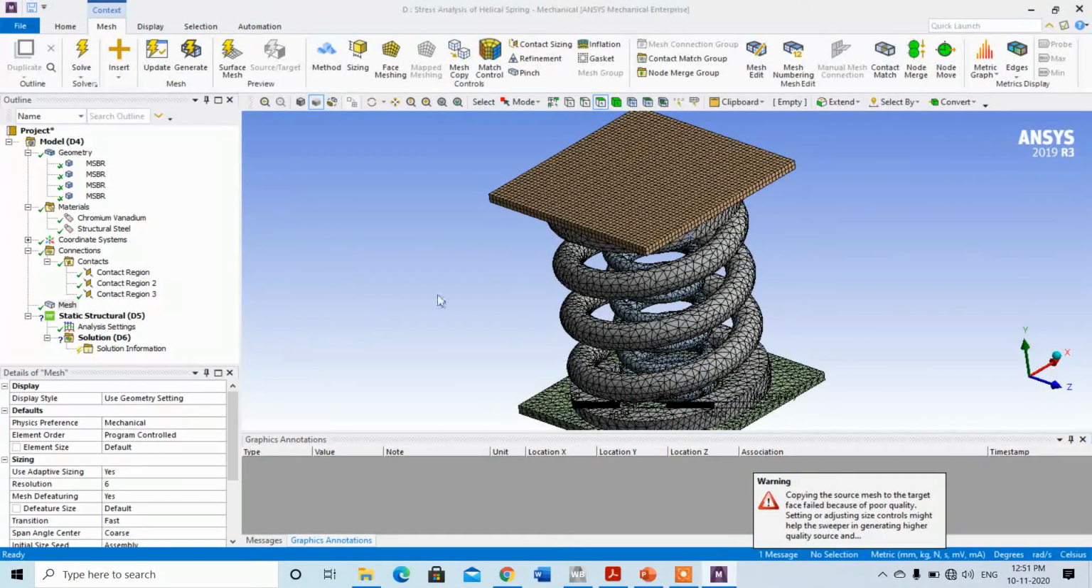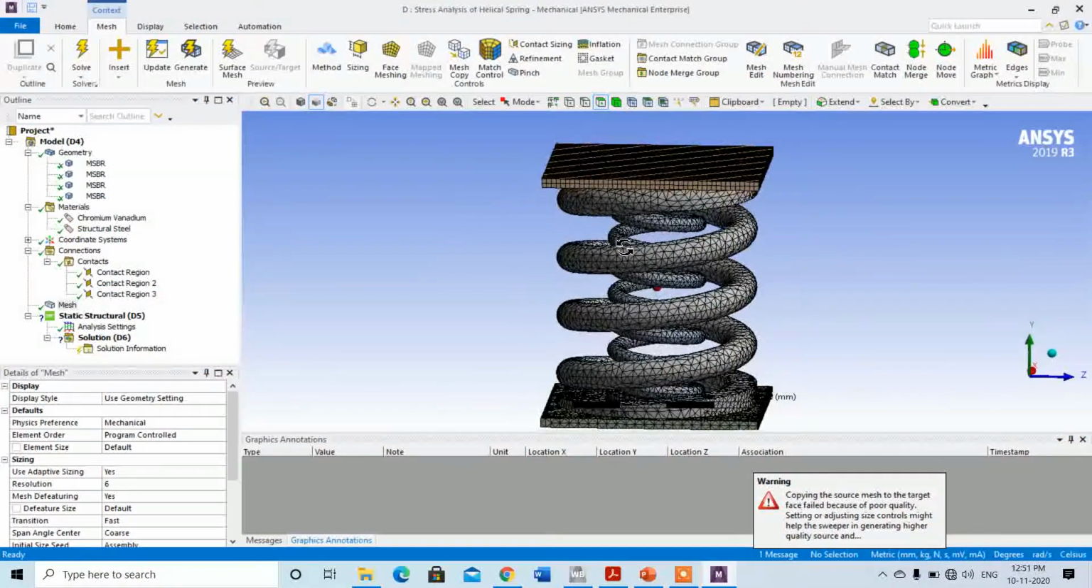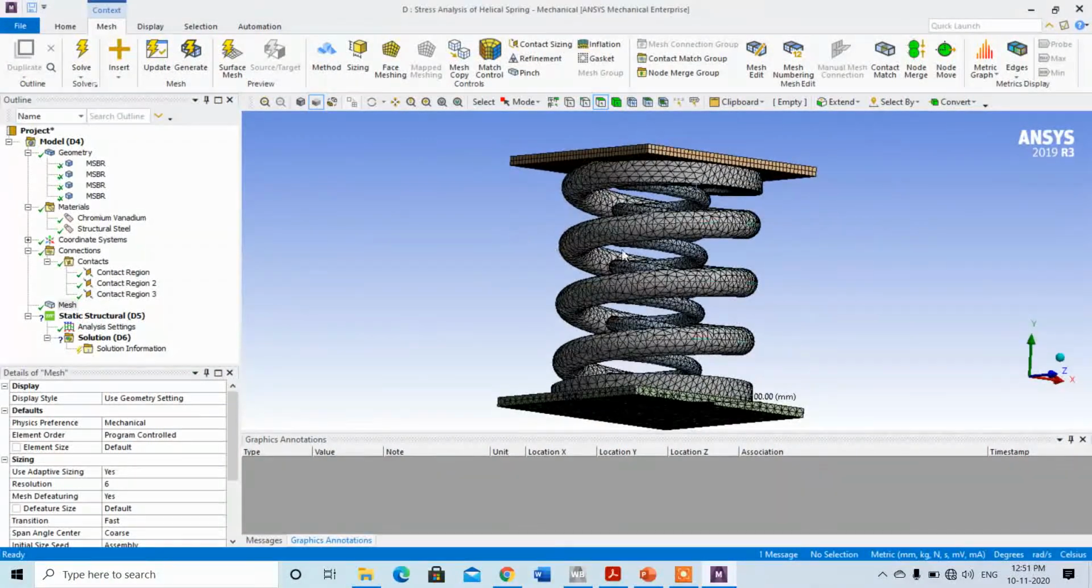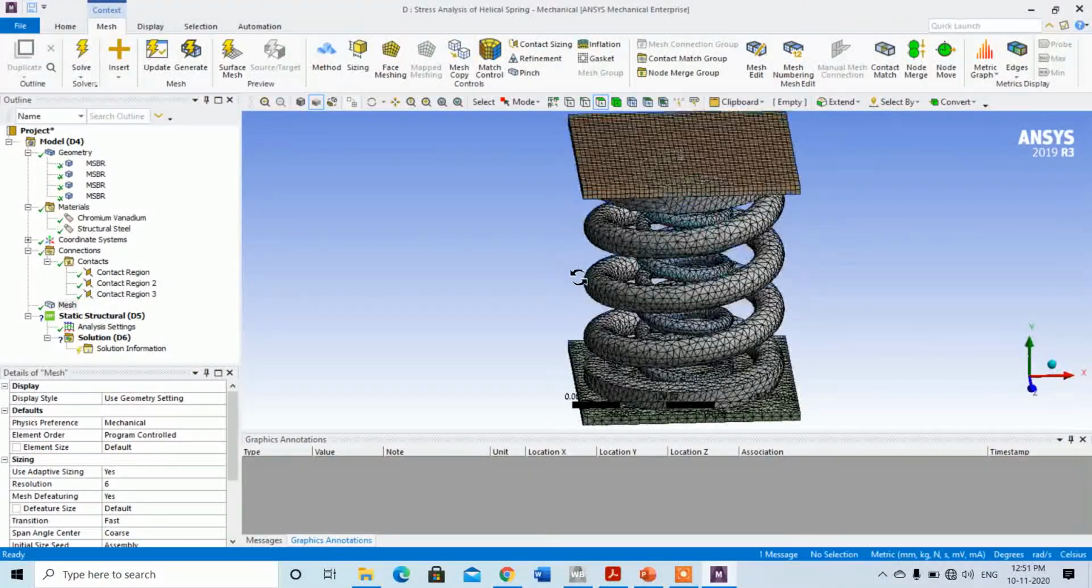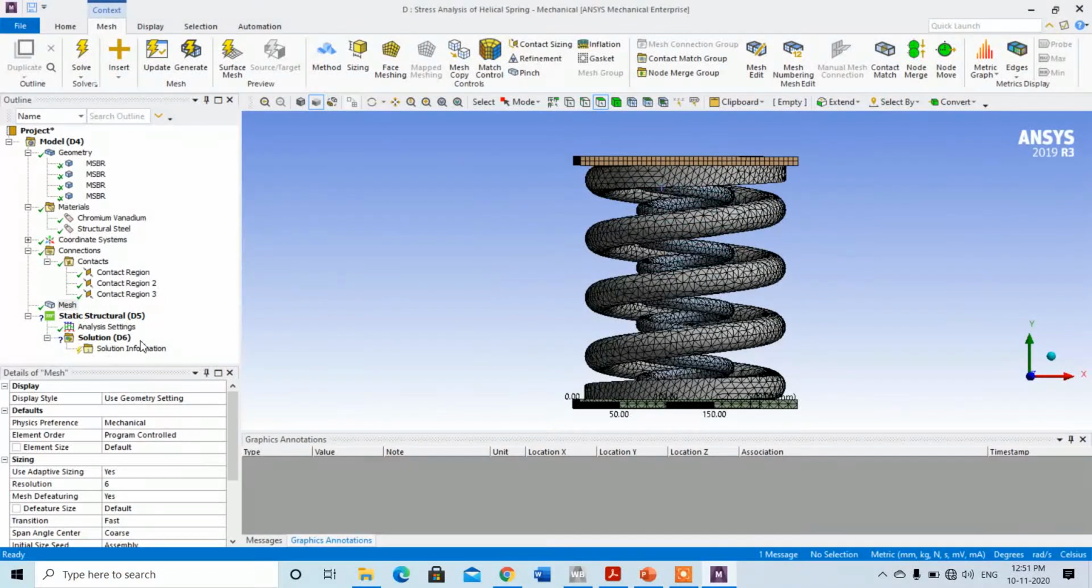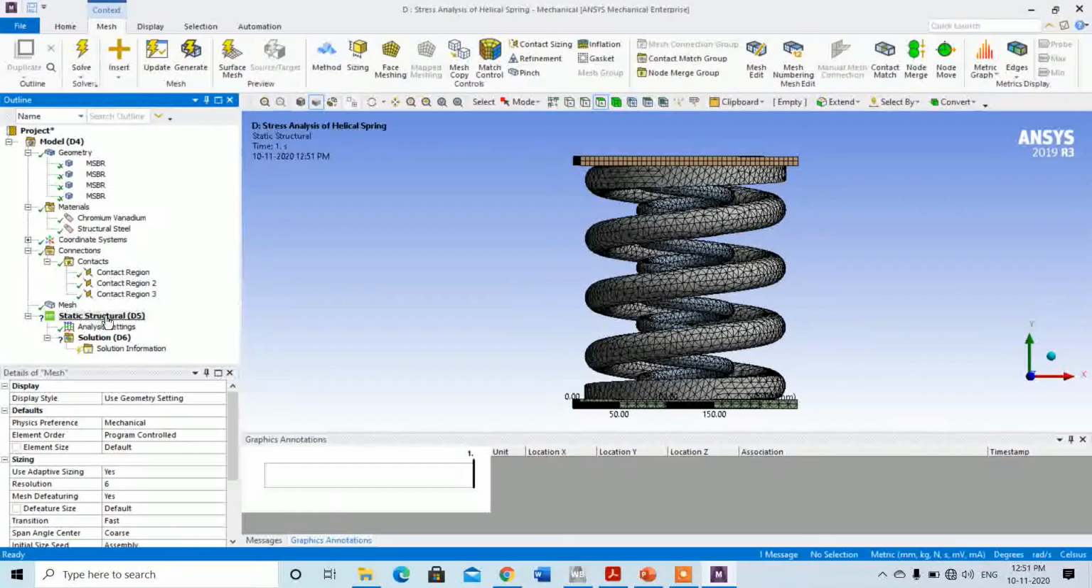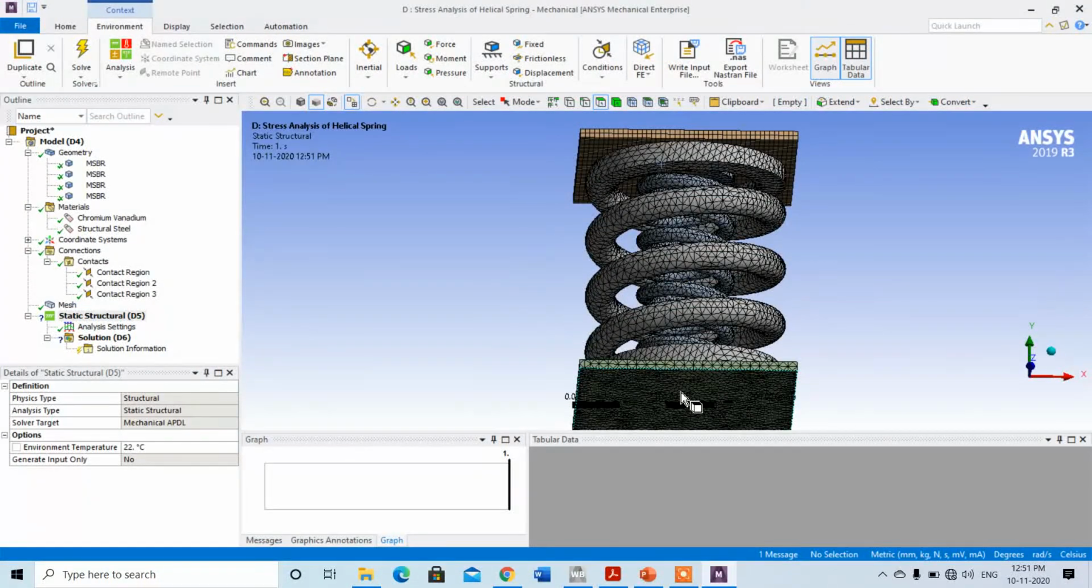Okay, the meshing has been completed. So this is the meshing. You can check now, it's a tetrahedral mesh. Then go to the static structural. I want to fix the lower surface. You can click on the face, just click on this lower face and simply fix it.